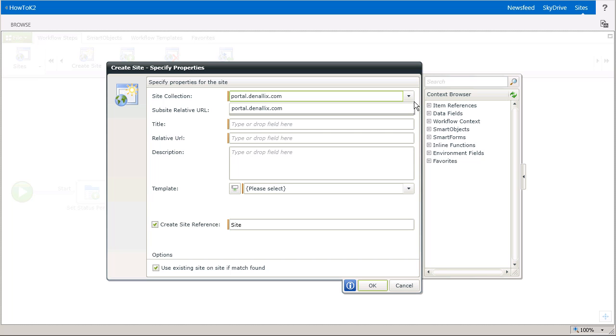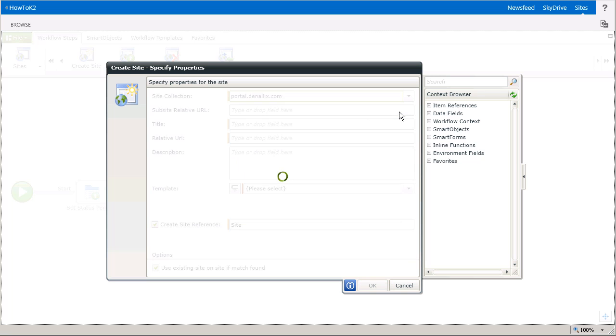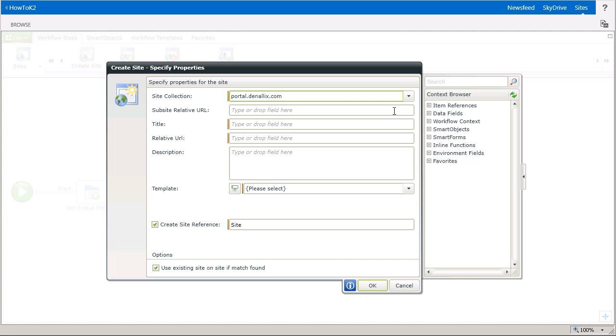Your list values may be a bit different than the values shown on my screen, so select the collection that makes the most sense for you. You may also want the new site to be created under a specific subsite in the site collection you selected above. So enter the relative path to that subsite in the Subsite Relative URL text box next. In my case, I'll enter in Learning K2, since that is the subsite where I want my new sites created. This value is also optional, so if you don't provide a value here, the workflow will create the site in the top level of your selected site collection.